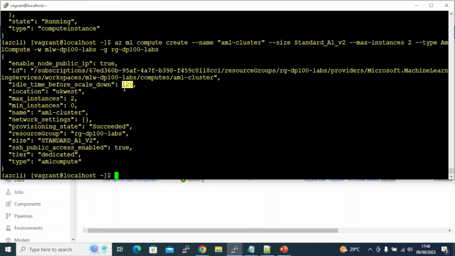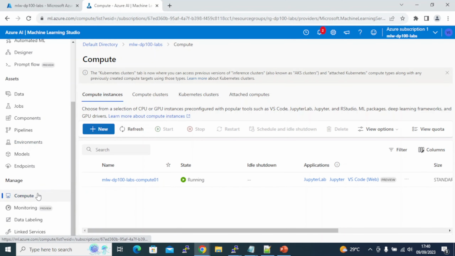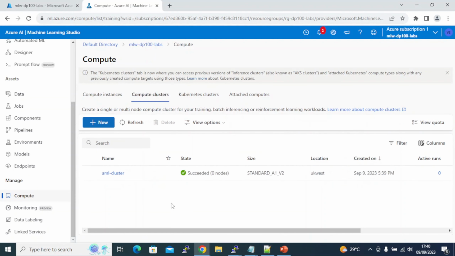Idle time before scale down is 120 seconds. Max instances 2 right now, min instances 0. Okay, dedicated AML compute. Let's go to compute. Okay, I see one. Yeah, you see here compute instances, compute clusters, Kubernetes clusters, and attached computes. These are the four types of compute you will get. In the compute cluster, you can see the number of runs is 0. So it's created, but it is not running. So this is how we create the machines.